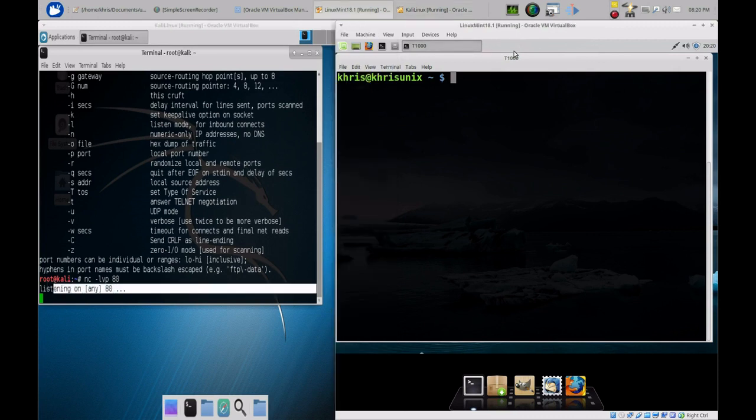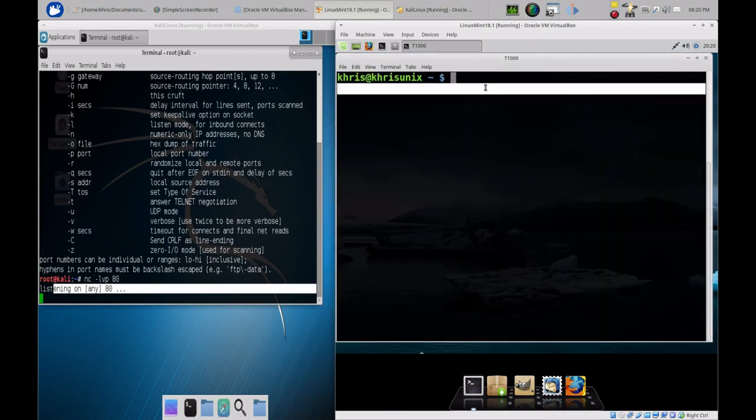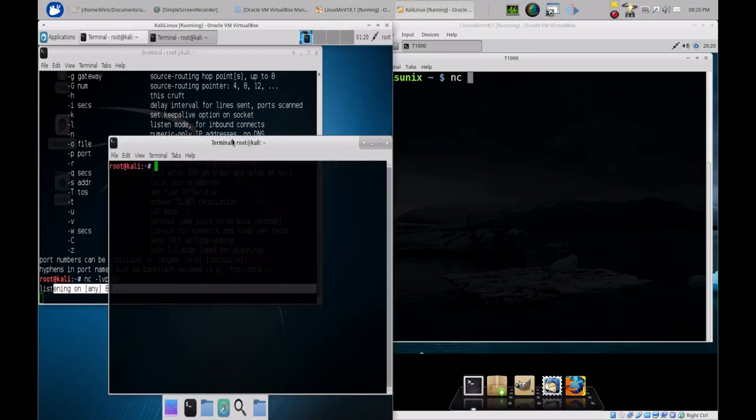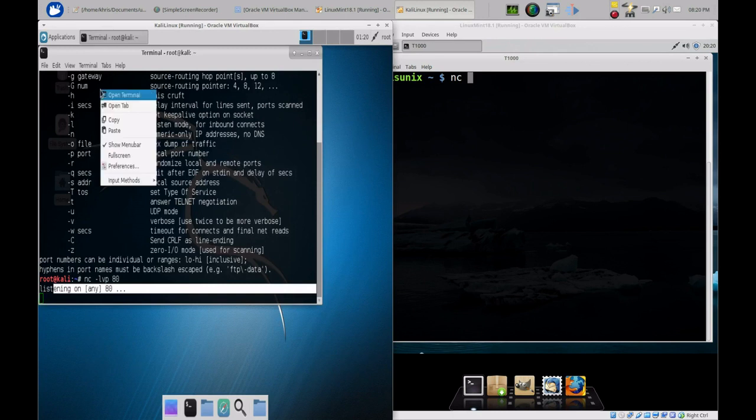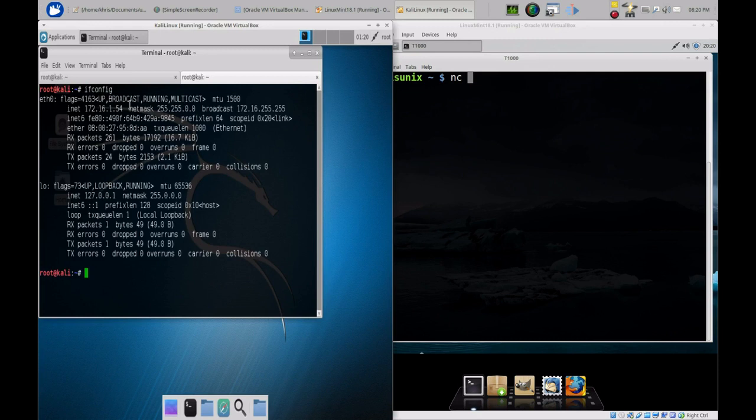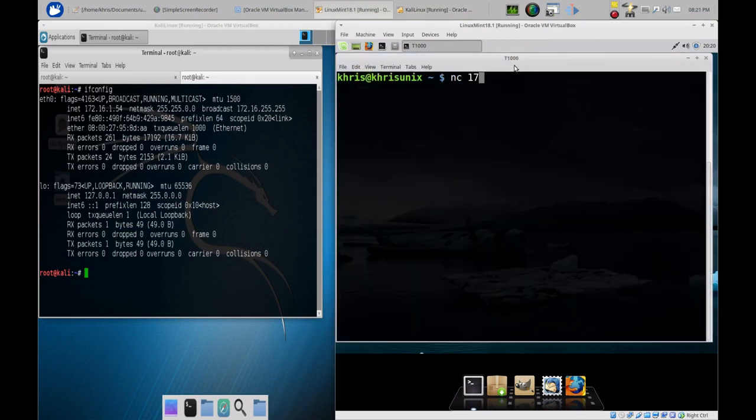So as you see, it says here listening on any 80. So if we go to the other instance here on Linux Mint, and we use NC to connect to this one, we're going to have to go over here and open up a terminal. If you already know your IP, that's fine, but more than likely I'm not going to be able to remember it, so just ifconfig, and then there you go under inet. So we do 172.16.154, and then we want to say which port we are listening to, so it's going to be 80.